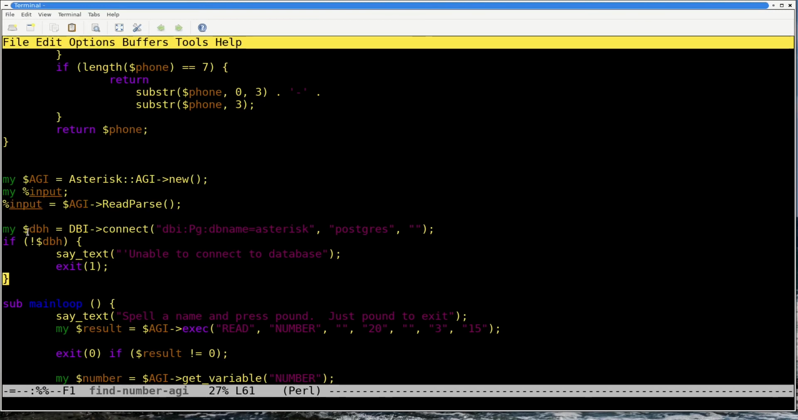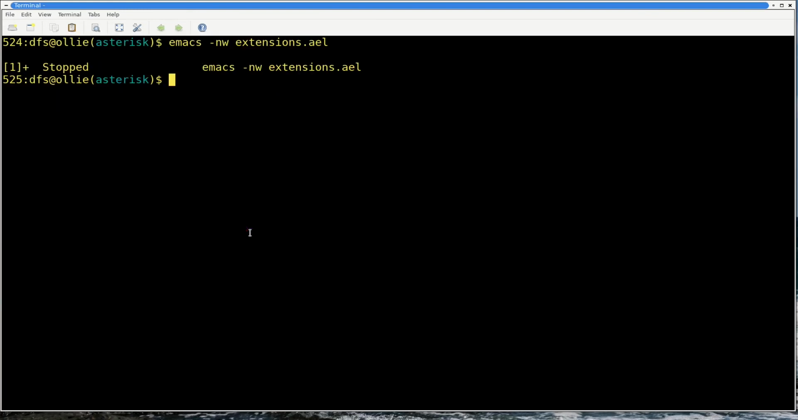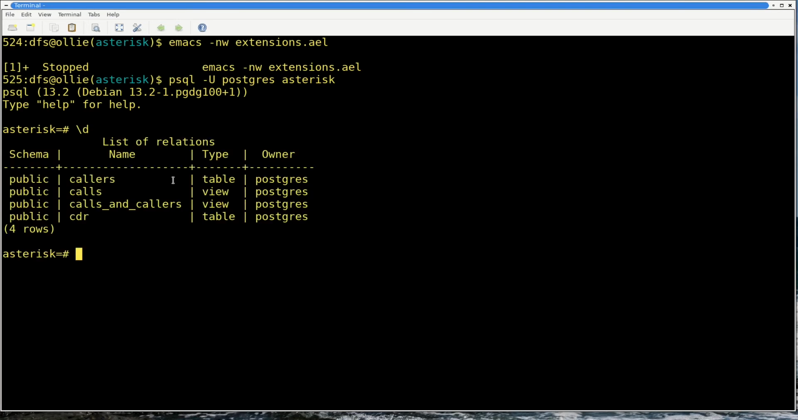Here, what is this? We're connecting to a database. We're connecting to a SQL database. So let's do that. I run a database called Postgres, which is probably slightly less familiar to most of you than MySQL, but in my opinion is far better. So I will connect to it. You don't need to know SQL to understand what I'm about to show you, but it might help a little bit. So this database has, well, 2 tables and 2 views.